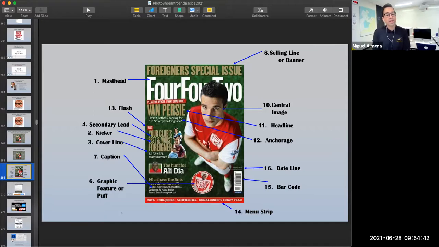And what we're going to do here is take that image and break it down. We're going to ask ourselves, well, where's the masthead? Oh, okay, which is found in number 1. Where is the central image that's happening here? That's this central image right there. Then we start to see other things, like is there a secondary lead or a kicker or a cover line? So number 3 is the cover line.